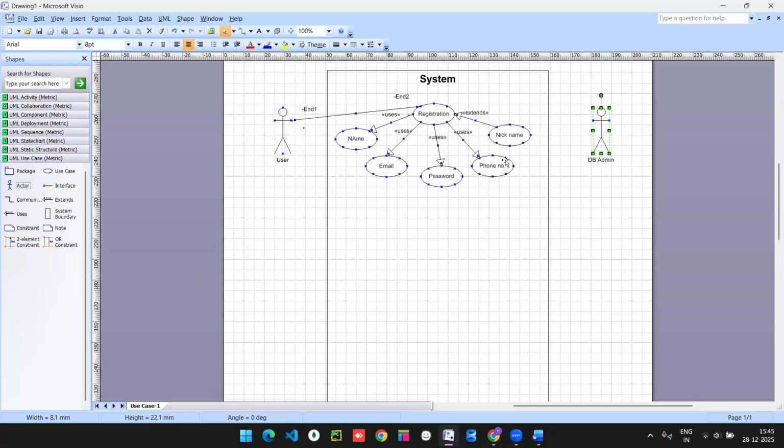Whenever you are entering these details, those details will be stored in our database. So the database comes under our secondary actor. He will not be interacting with the system. He will support the primary system to complete all the features and all the process. Whenever the user comes a second time, he will be able to enter these kind of details. Okay.